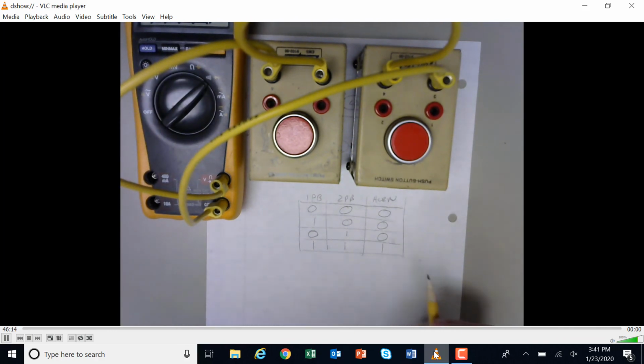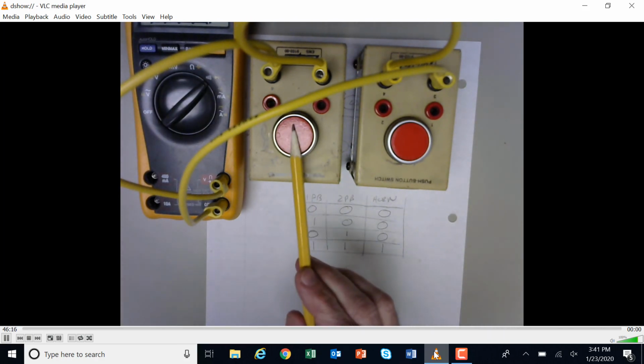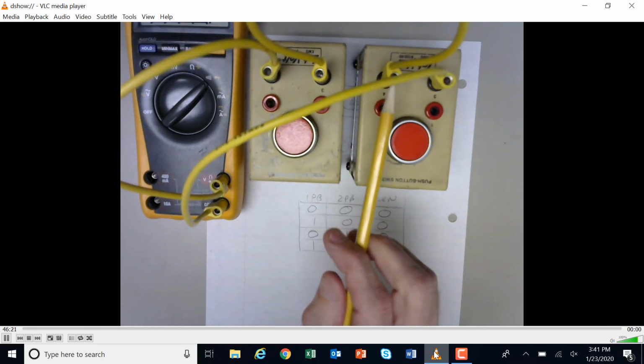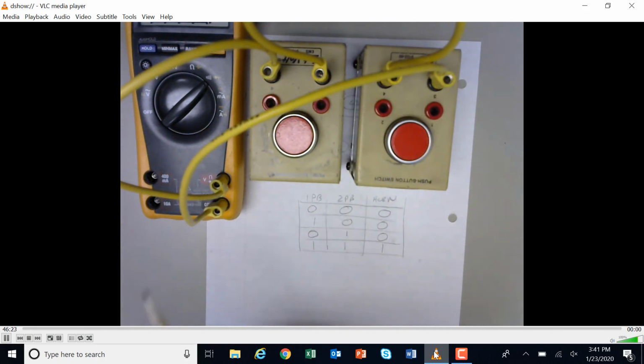So that's the 1. So there's my complete circuit. I have to push this. That brings the circuit through here, continuity, comes through when I push the second one, comes all the way through and returns to the multimeter. And that is my AND circuit and my truth table.